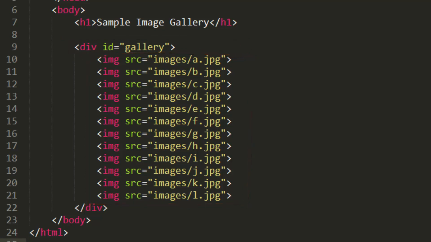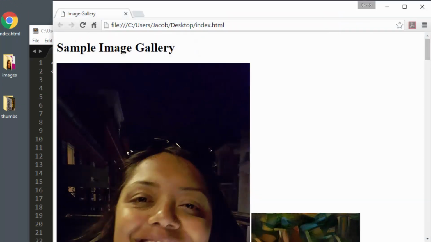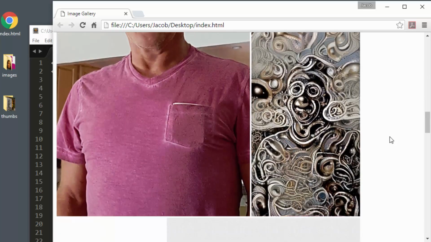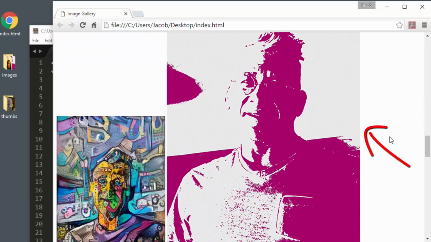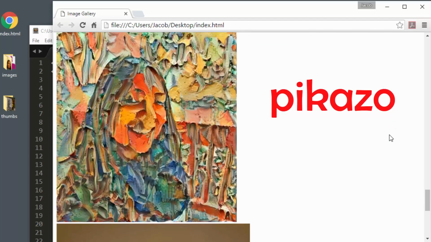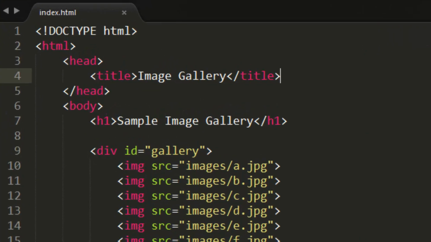There is no CSS, so when you view the page in a web browser, the images appear at the full size in which they are saved, and the gallery div is not visible. Most of the larger images were taken with my cell phone. This pink and white image was a result of adding a Photoshop filter, and the smaller images were created with an app called Picasso.